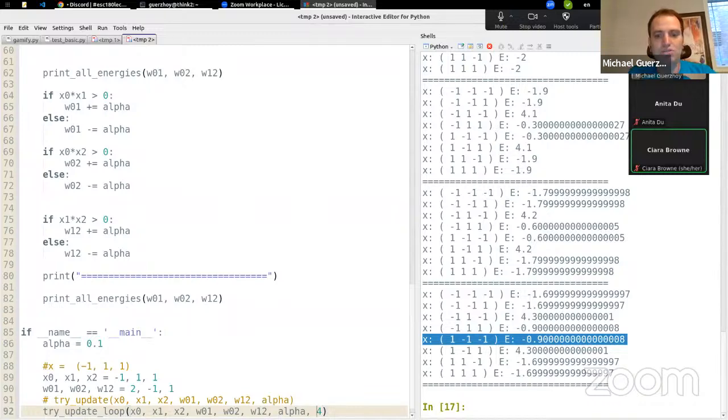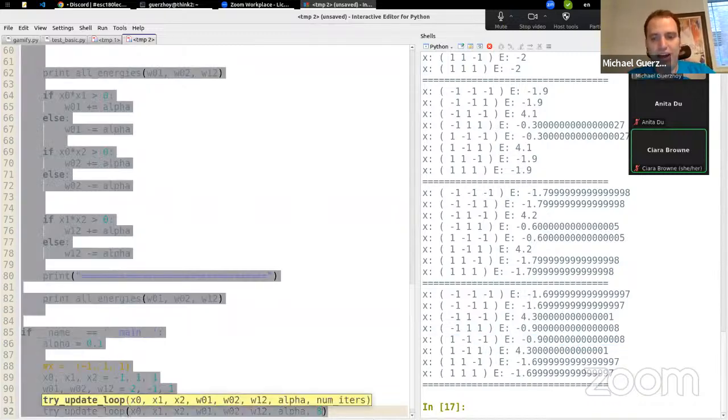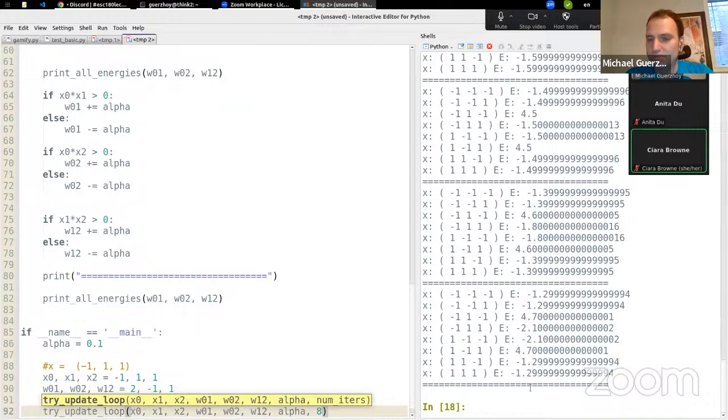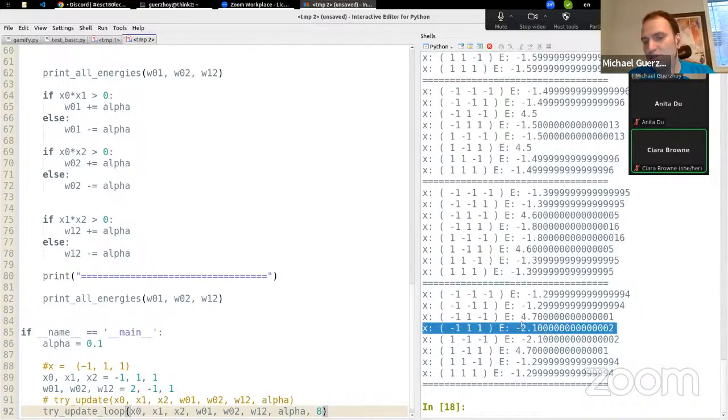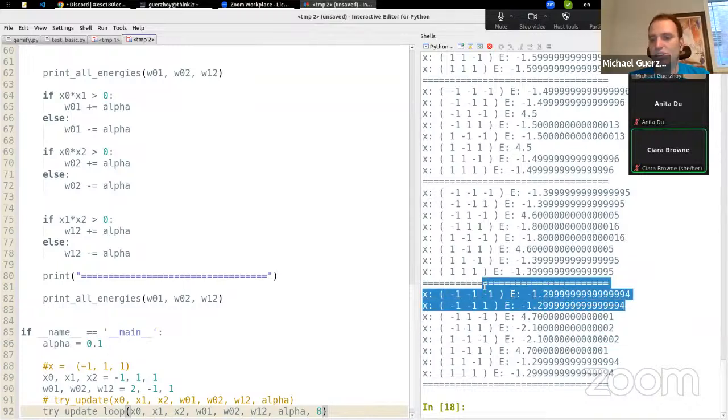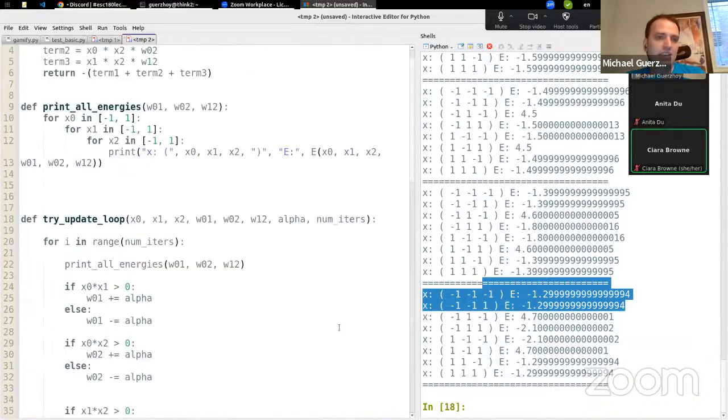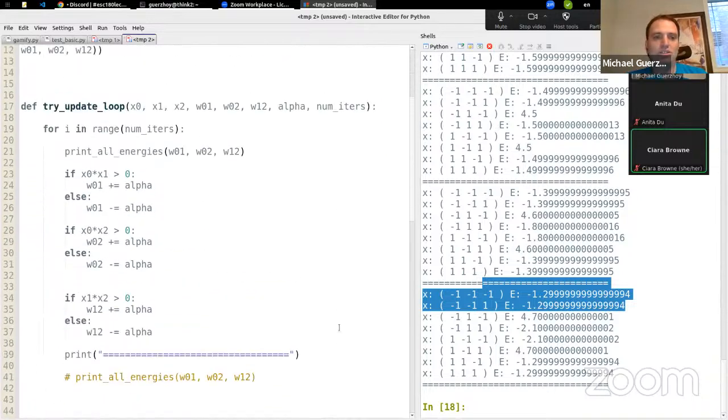So we could try to do more iterations. Let's do 8, for example. And what we have here is -1, 1, 1 is now the smallest memory, the X that corresponds to the smallest energy, along with this guy. And then those are still pretty small. So that's like that. Okay, and that's kind of all there is to this question.